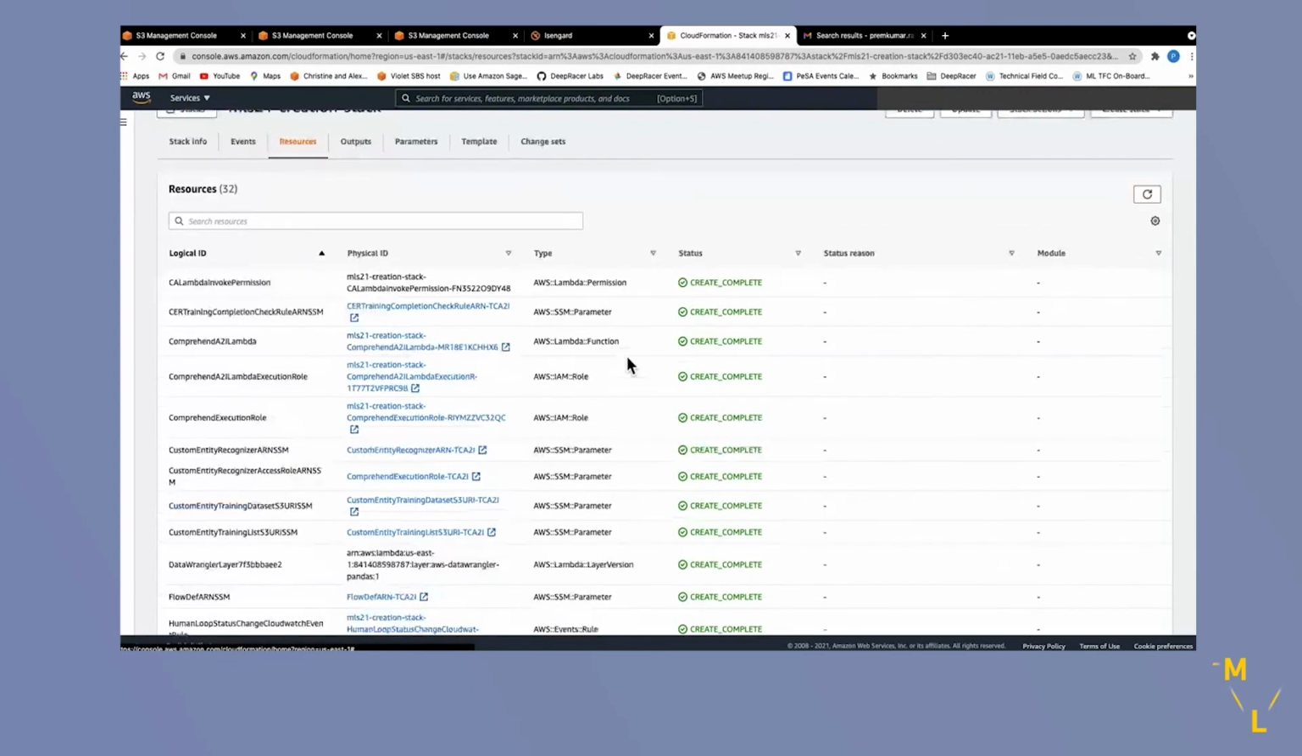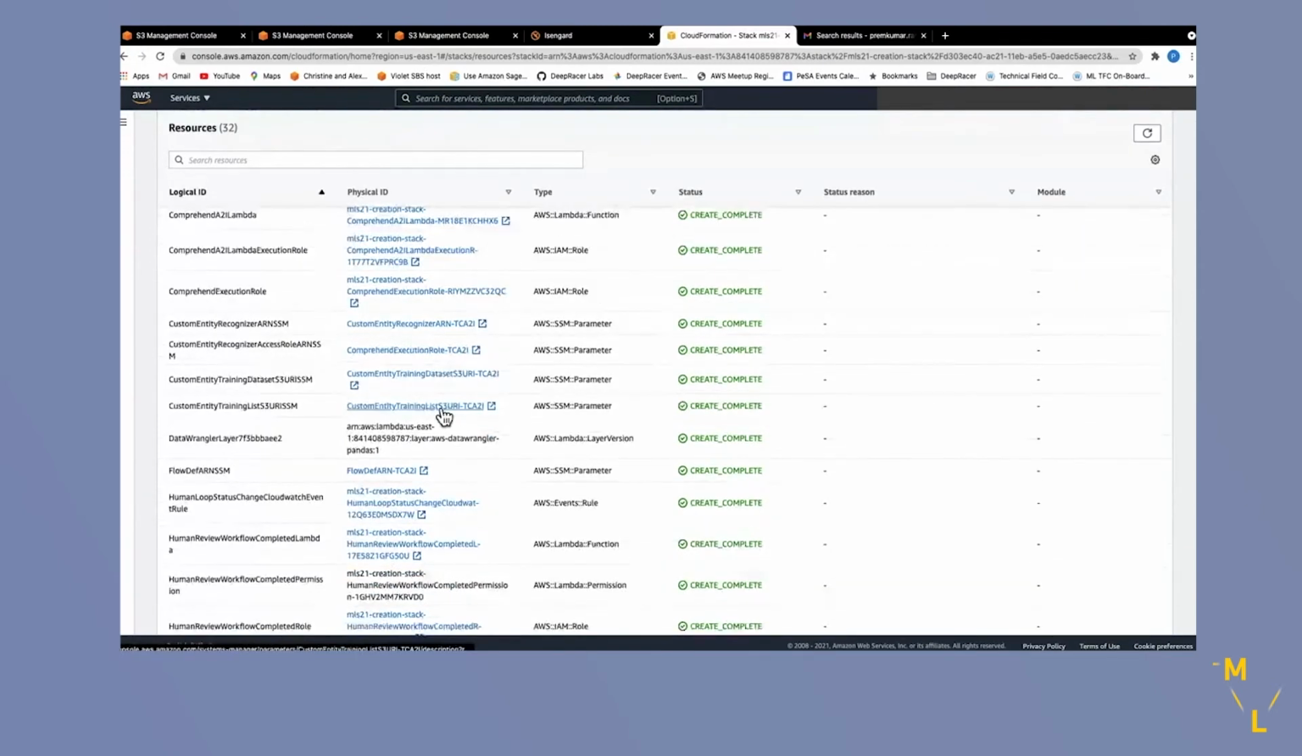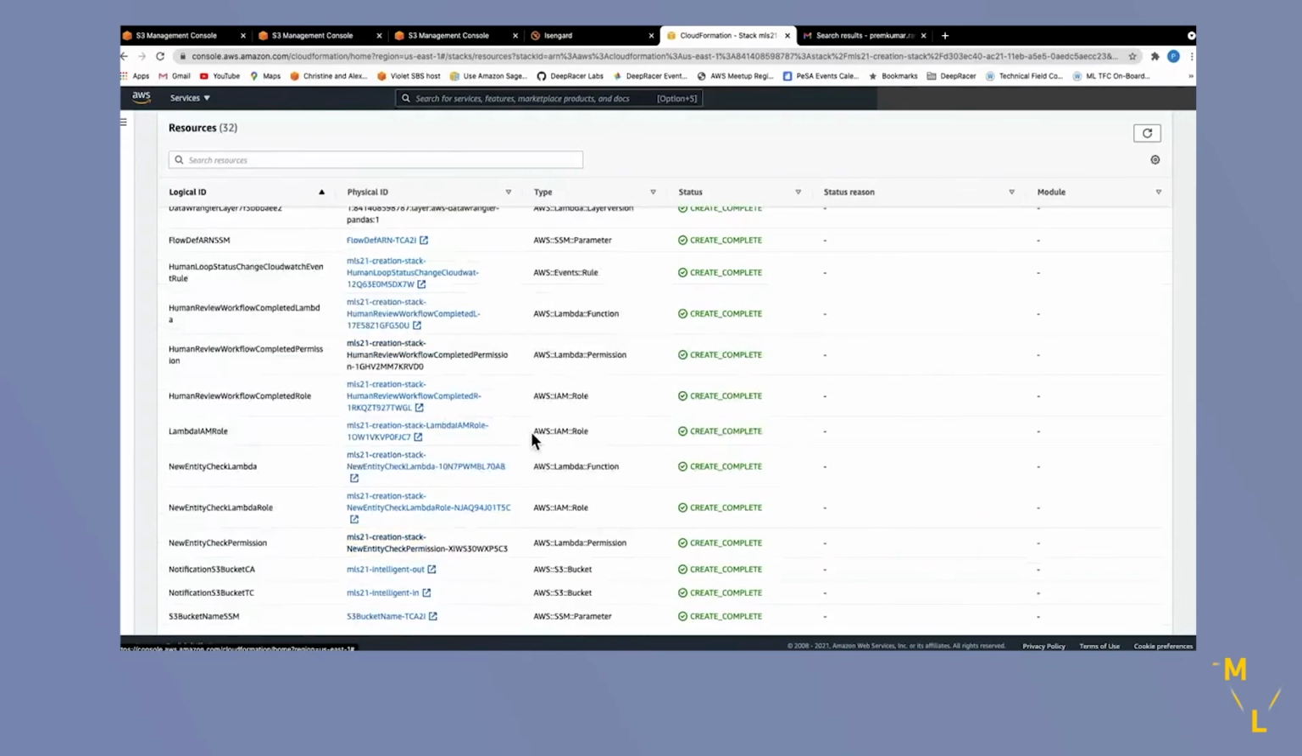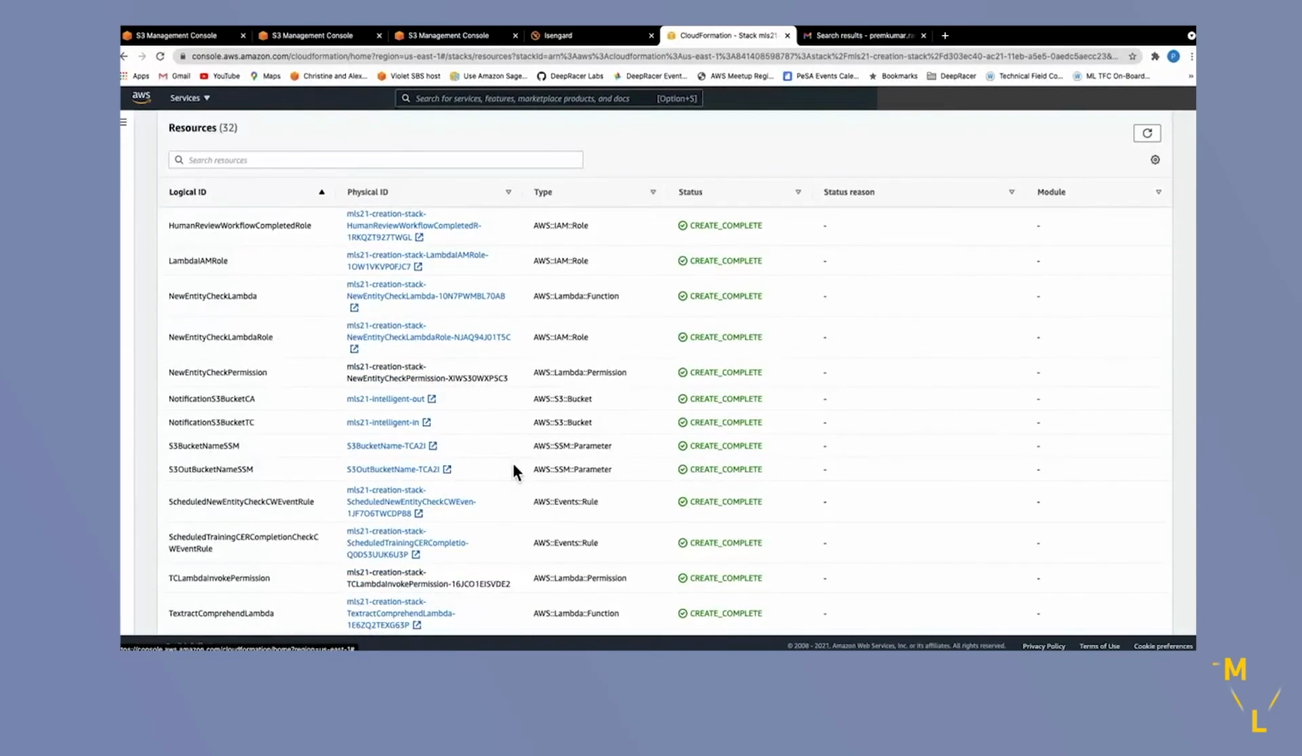All right, so as you can see, we have some Lambda functions. We have some IAM roles. We have some Systems Manager parameters that we need for the solution. We also have some CloudWatch Events roles, as well as the S3 buckets that we need.